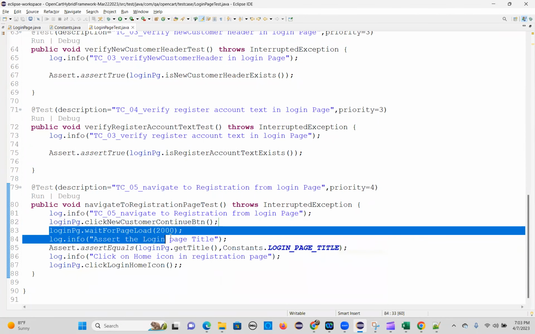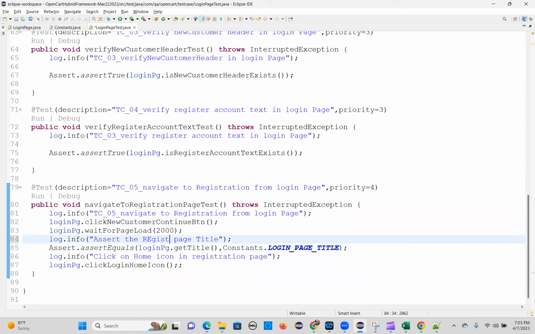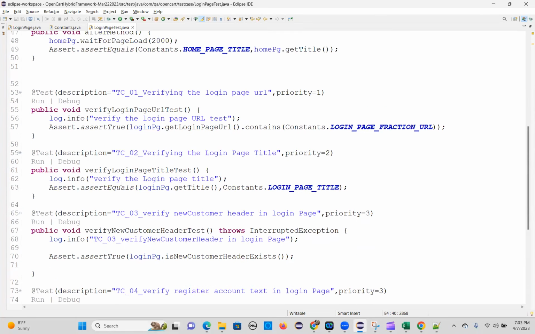So you have to wait for that one. Register page. This will return the registration page. So I said the registration page dot wait for page load. Registration page title. So assert dot assertEquals we can use, right? Assert equals we can use reg page.